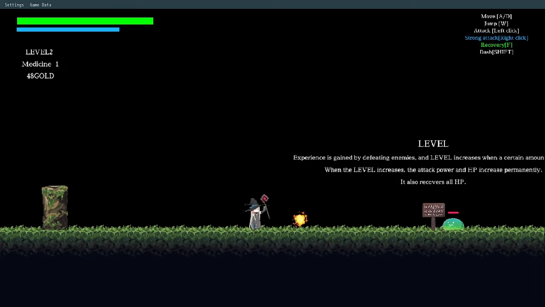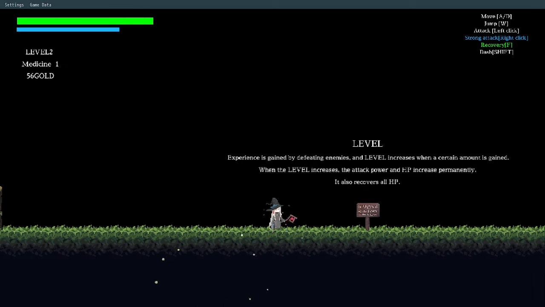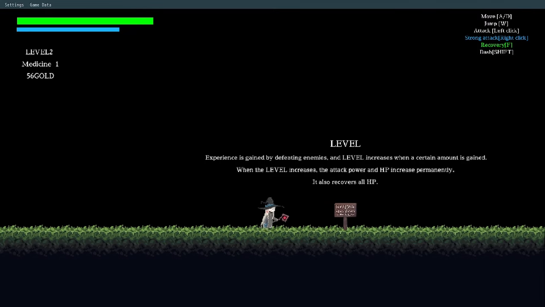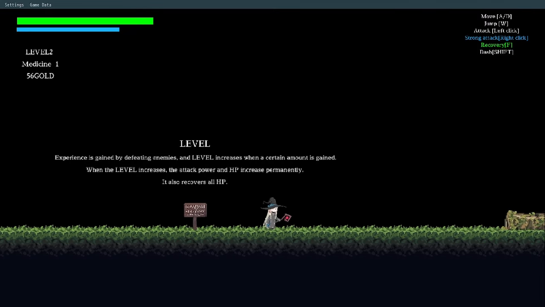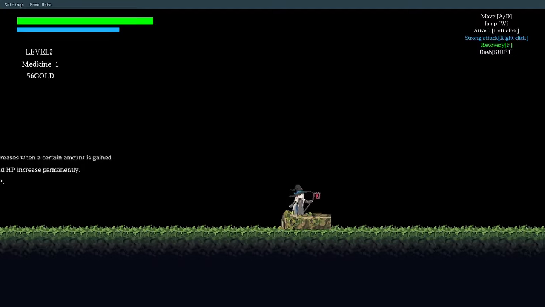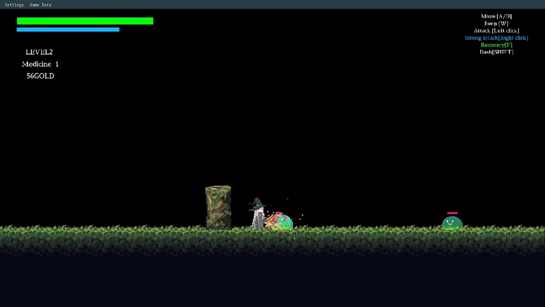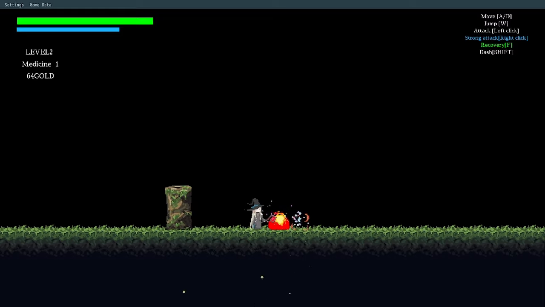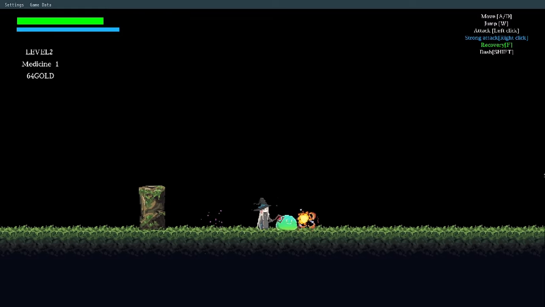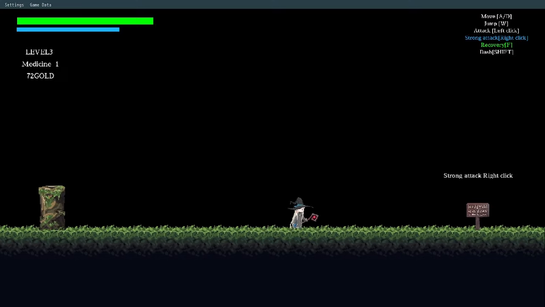Experience is gained by defeating enemies and level increases when a certain amount is gained. When your level increases, attack power and HP increase permanently. It also recovers all HP, which is kind of nice. So kind of like a proper RPG game. Okay, we took some damage, but we leveled up, so that's good.